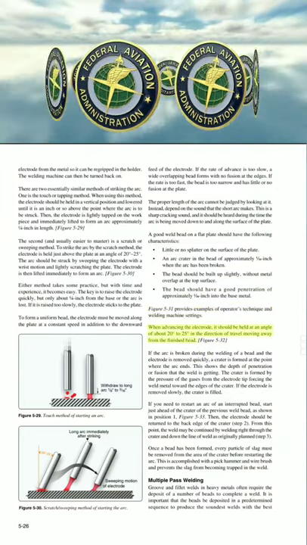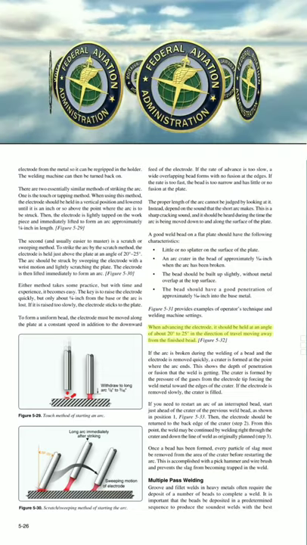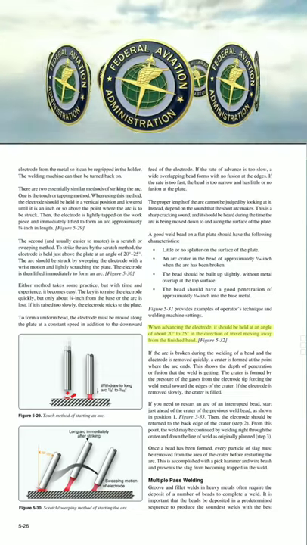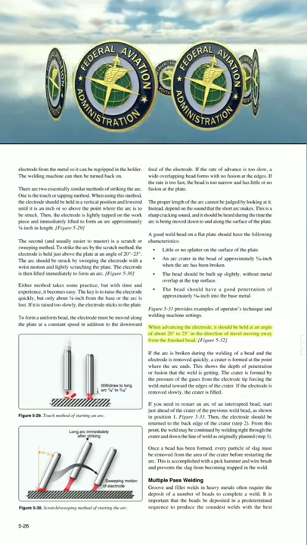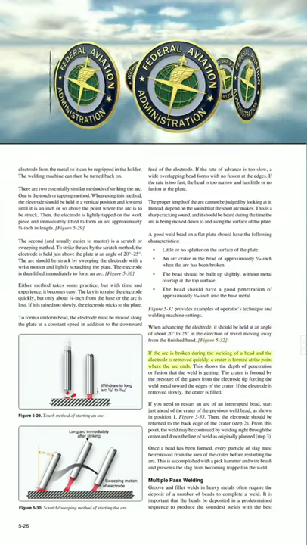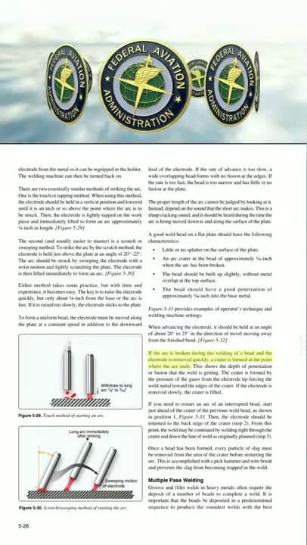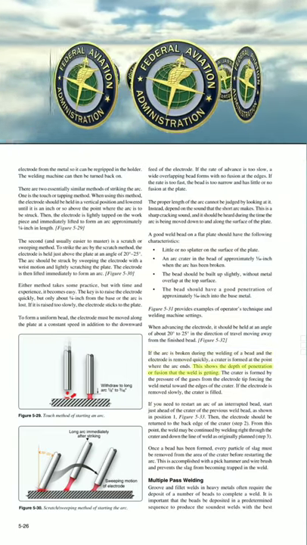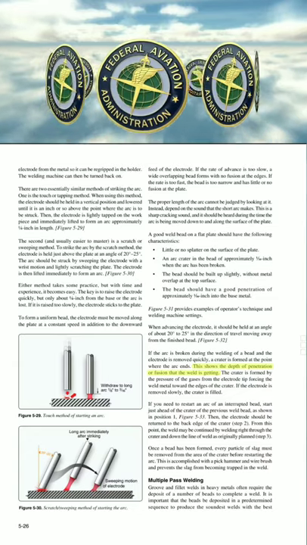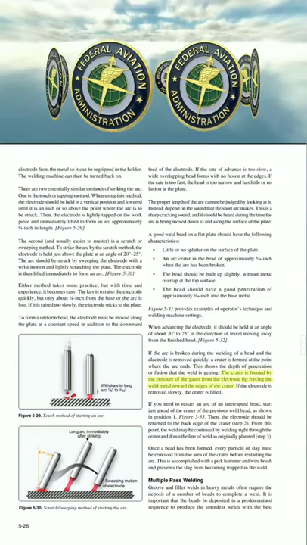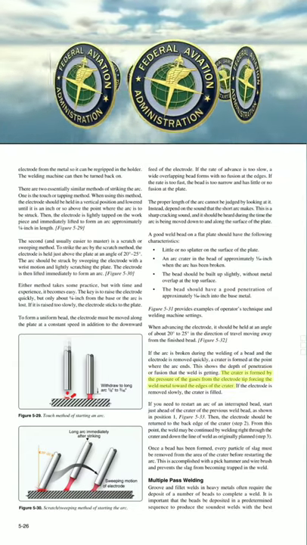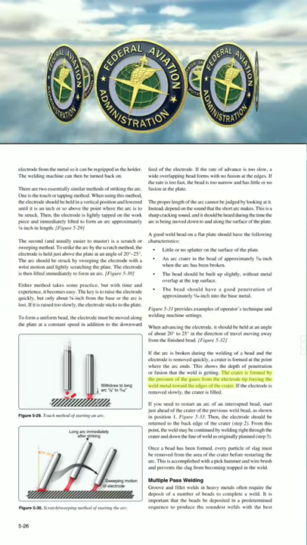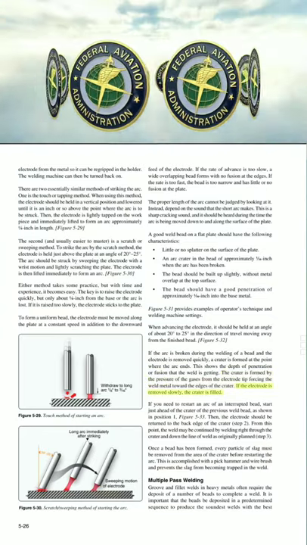When advancing the electrode, it should be held at an angle of about 20 to 25 degrees in the direction of travel, moving away from the finished bead. Figure 5-32. If the arc is broken during the welding of a bead and the electrode is removed quickly, a crater is formed at the point where the arc ends. This shows the depth of penetration or fusion that the weld is getting. The crater is formed by the pressure of the gases from the electrode tip forcing the weld metal toward the edges of the crater. If the electrode is removed slowly, the crater is filled.